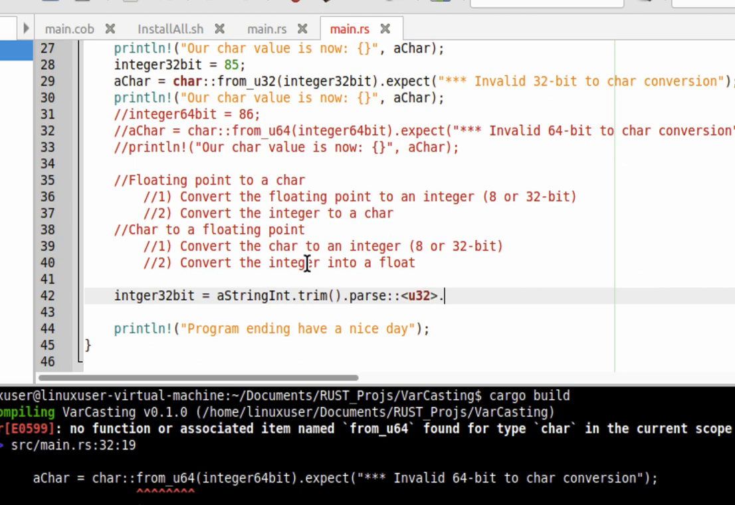Now it's always a good idea to then say expect, if there's an error, if it fails. When the program panics, it's actually going to display that error parsing integer. You might even want to put the line number of your code or the function or whatever.